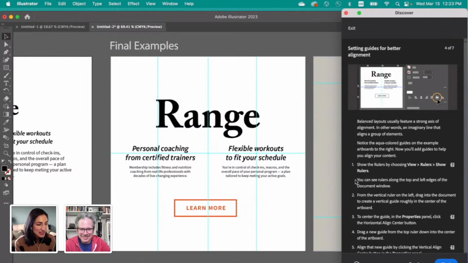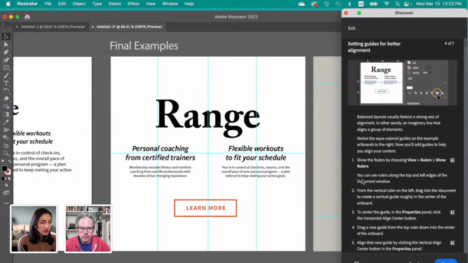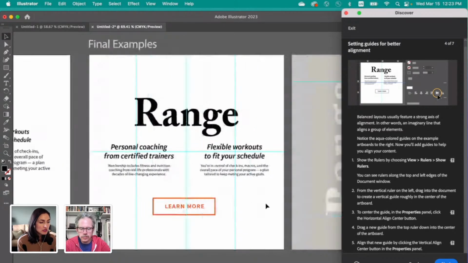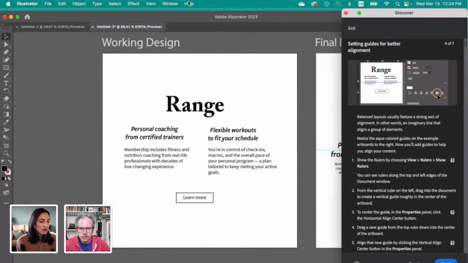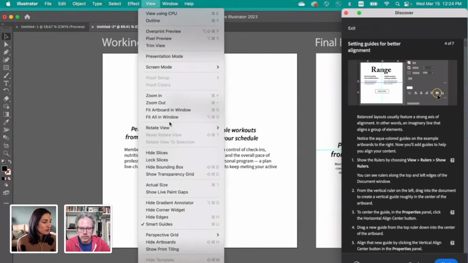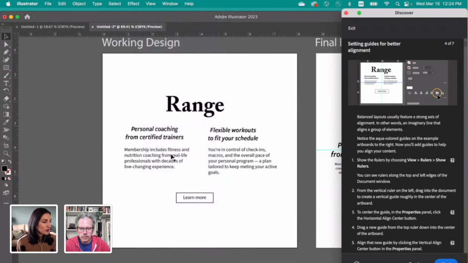Now you'll add guides to help you align your content. Show the rulers by choosing View, Rulers, Show Rulers. From the vertical ruler on the left, drag into the document to create a vertical guide. All right, so I'm going to do it on here. I'm going to go View, Rulers, Show Rulers, and then you can drag them in.